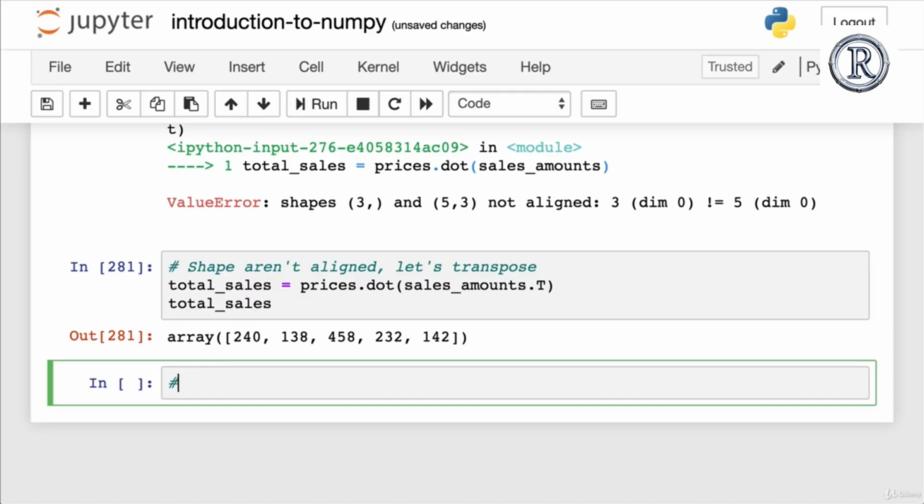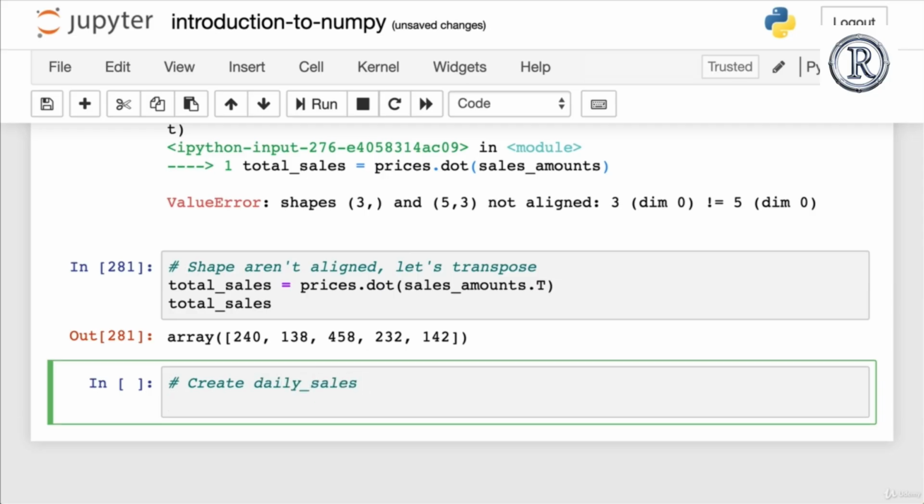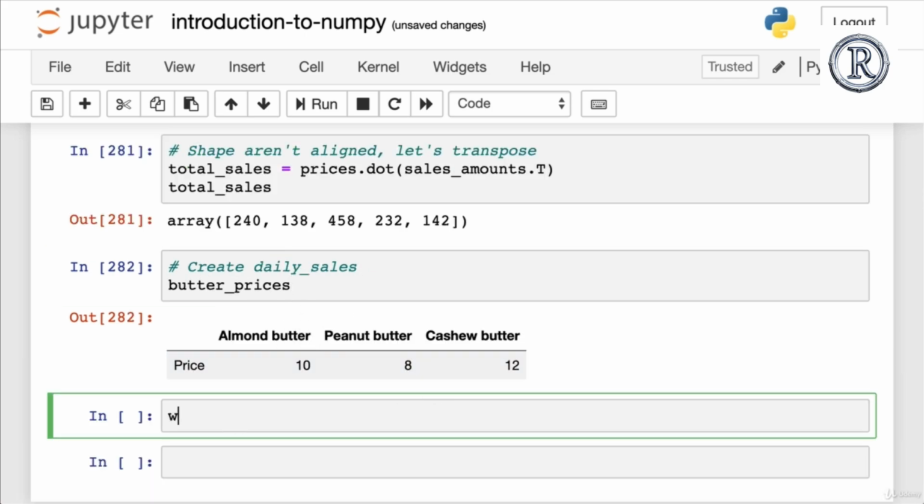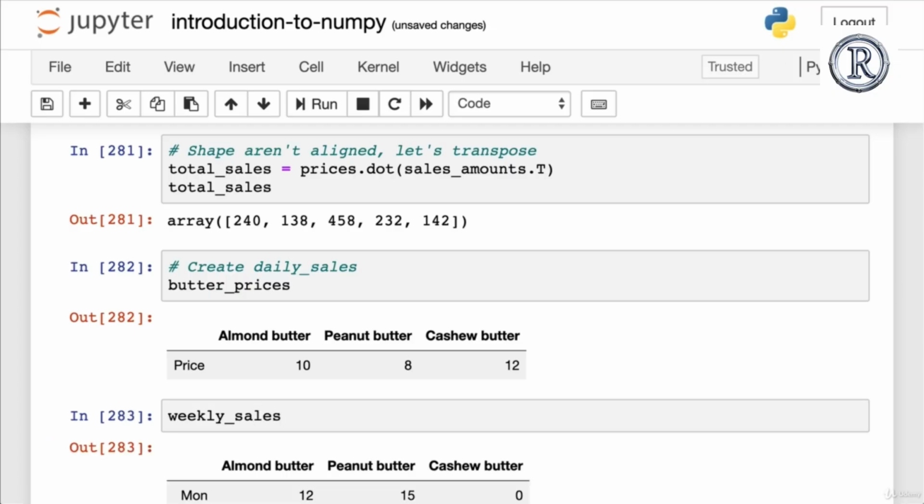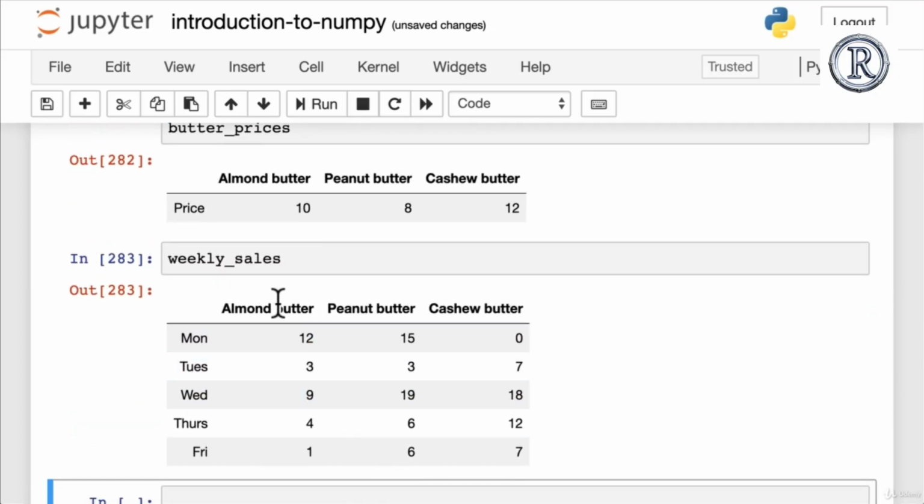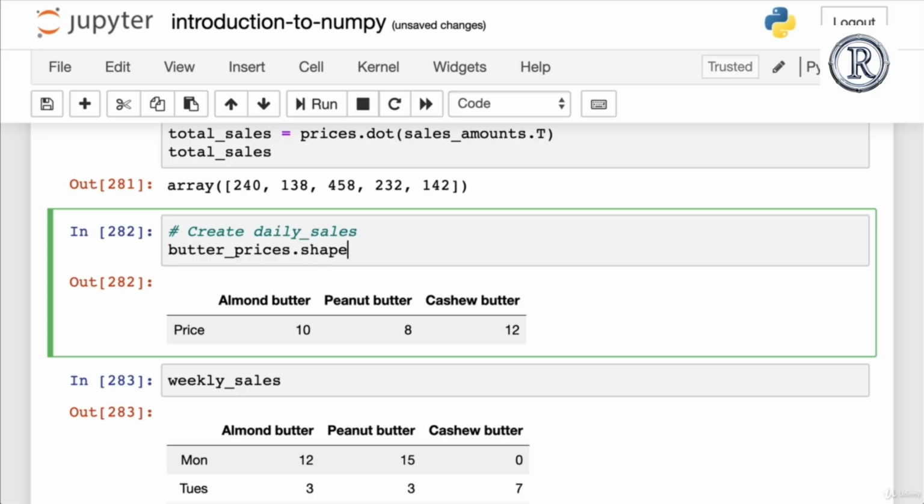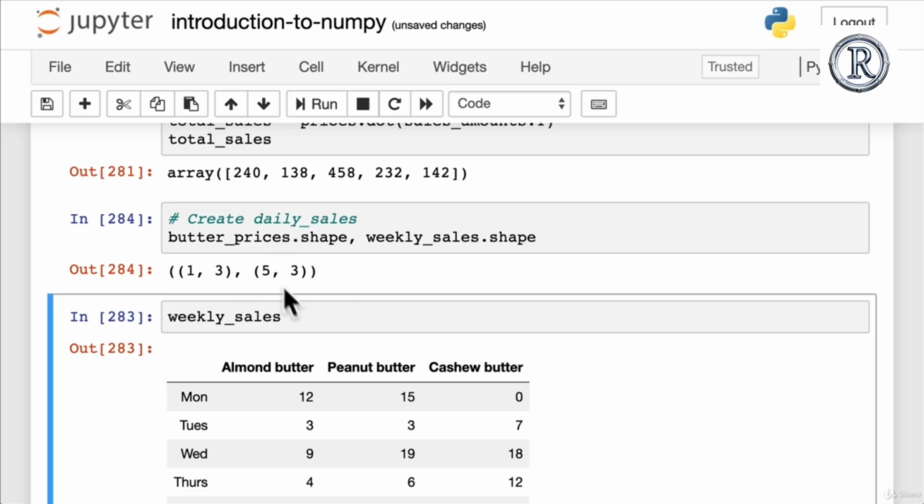Let's try something. If in doubt, run the code. Create daily sales. Maybe I create the same thing as here, but within a Pandas data frame, so we can kind of just add the two data frames together. So let's see butter prices, which is this. Yep. What else do we want? We want weekly sales. Yep. So we want these two. We want to combine these two. So we want shape. Maybe we get weekly sales dot shape as well. Okay. Ah, there we go. So now this is starting to look familiar.